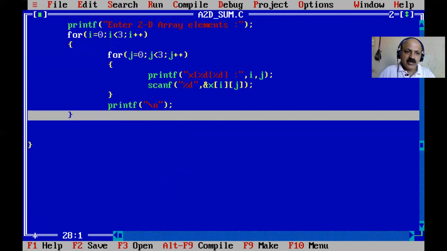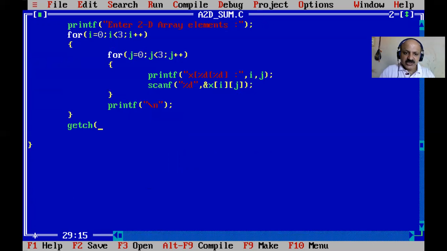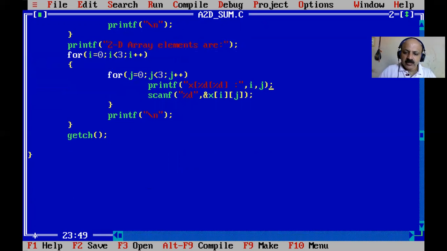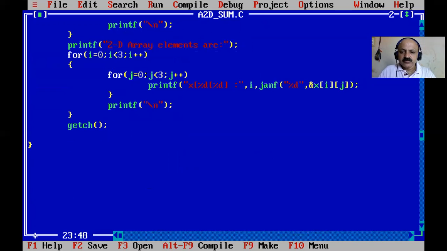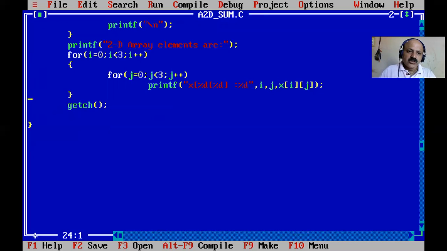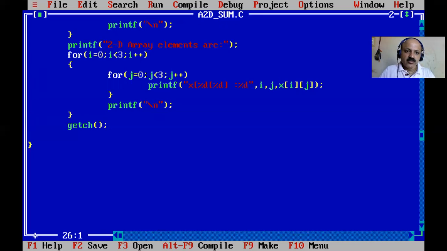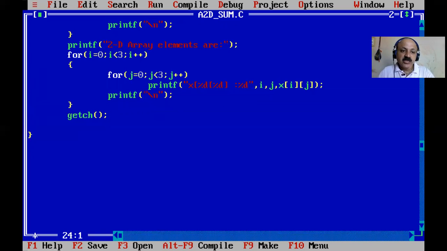So I copy this and here provide getch, and remove the enter; the array elements are printed. Here I remove the brace from the inner loop, and scanf is not required because we only have to print. We print with index, and because it is a 2D array we have to print in matrix format. Slash n is required, but the brace is not, so I remove the brace, leaving only one statement in the inner for loop.